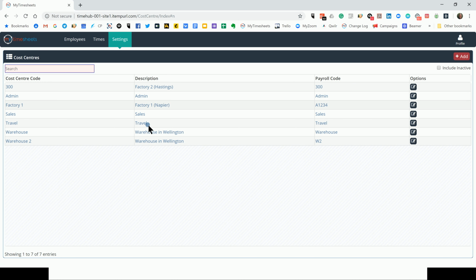So that's giving us some data now. So we've got 2 warehouses. We've got the warehouse and warehouse 2. Now again, things like naming conventions become important. The payroll code is very important if you are going to be exporting to payroll. You can use the cost centers without exporting to payroll. They don't have to be exported to your payroll system, but if they are, then you need to make sure those codes balance. So this is a one-off, as is with departments.